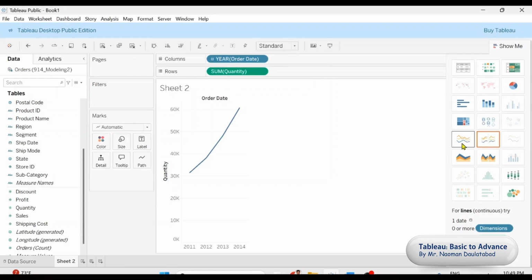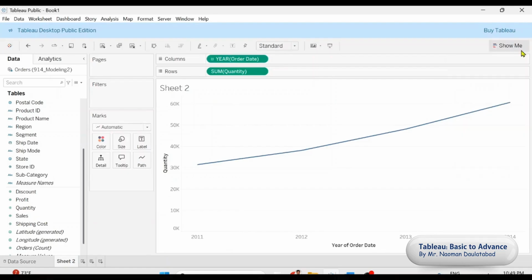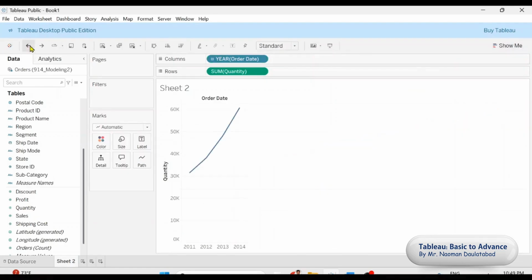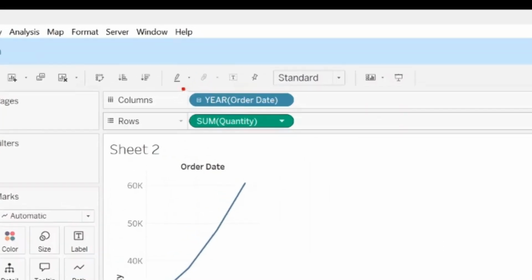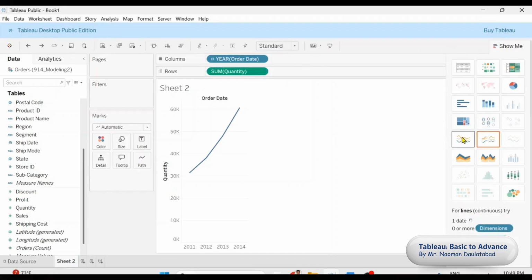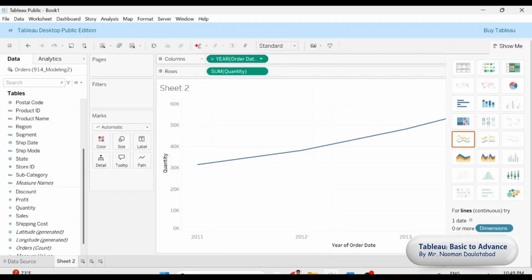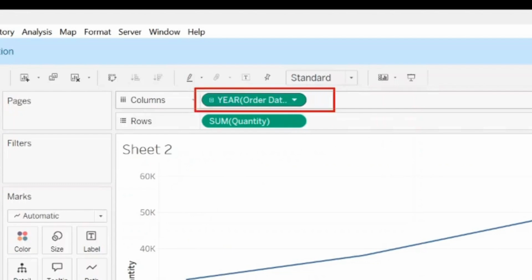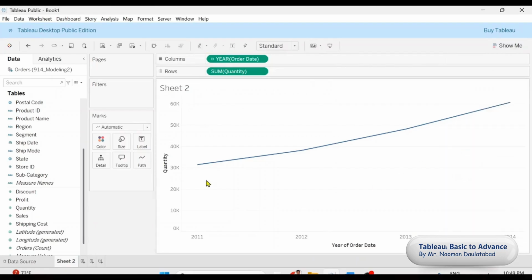When I go to continuous, it will treat the... let me go back, let me show you again. Now just observe the year. By default, the year is in blue color. Blue means it is a discrete value. When I convert this into continuous, then this year is automatically converted into a continuous value. It is green now. All the values are being shown in a continuous form.